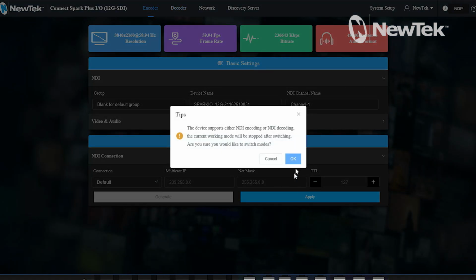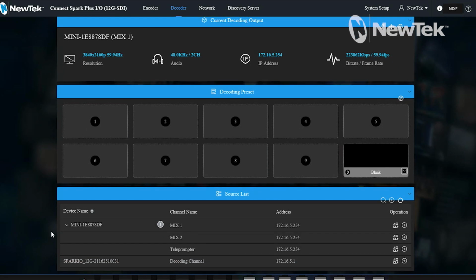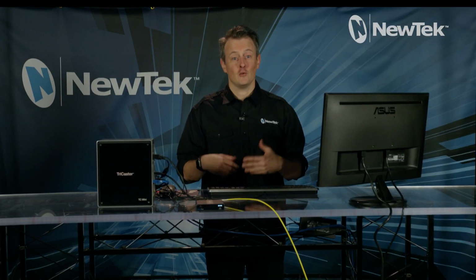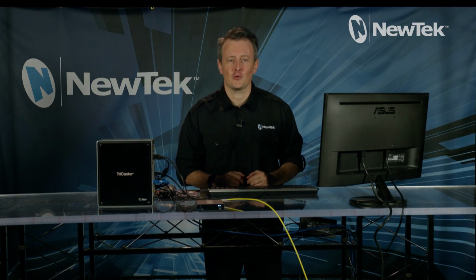So now on the decode page for the Spark Plus IO module, I can now use this device to connect any 12G SDI device to this, so I can then send NDI sources out so you can connect your different 12G SDI devices like a monitor or a video wall. And then using these options here at the bottom, I can then browse my network and select whatever NDI source that I want to output to those 12G SDI devices. So as you can see, the NewTek 12G SDI Spark Plus IO module is great for getting your 12G SDI sources into and out of the NDI environment.